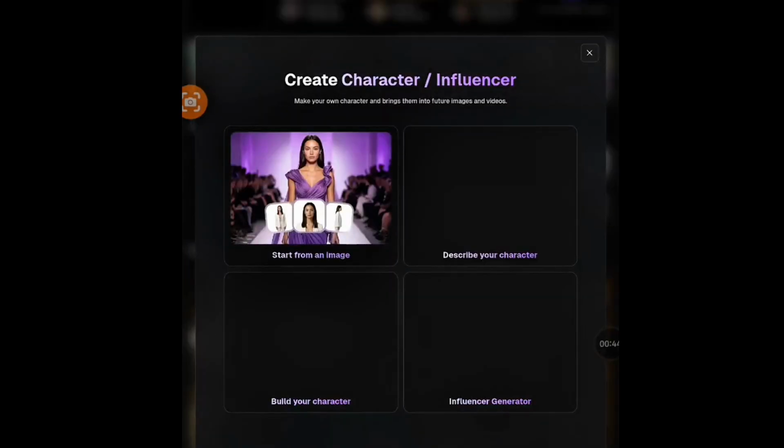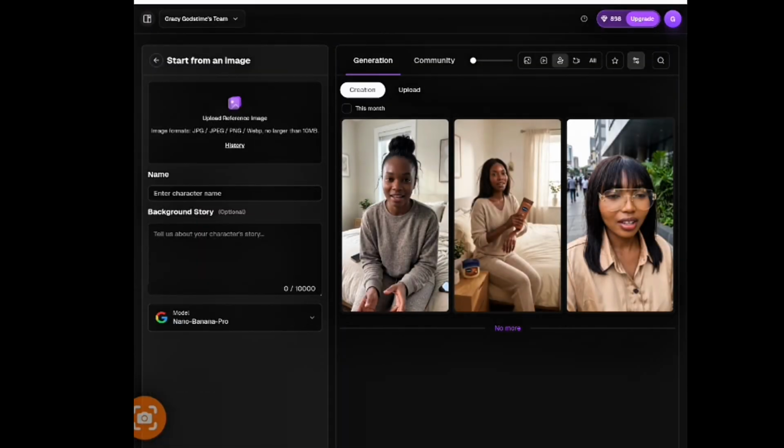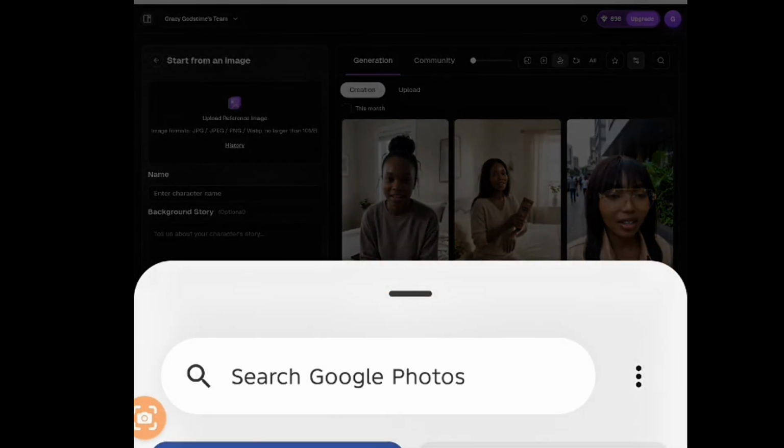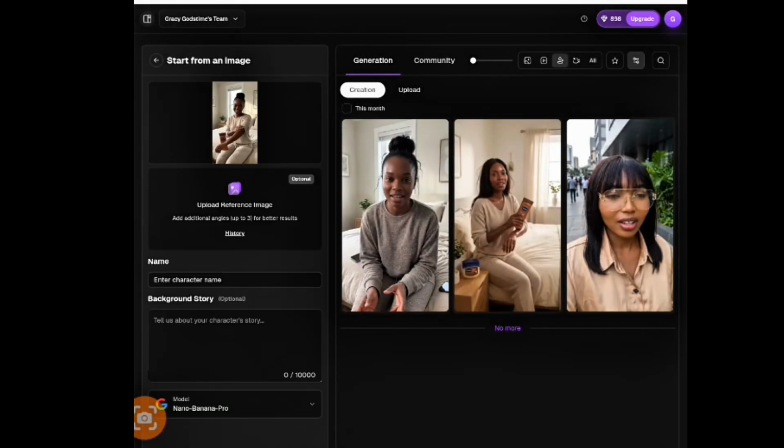So now, start from an image, describe your character, build your character, influencer generator. Let's go with this first one. Okay, so these are the images I have created before. But since we're starting afresh, let's do this together so that you get to learn how I got this. So first of all, I'm going to be uploading a reference image. I'll tap here, the first one, the reference image. Okay, so I'm going to use this and say done.